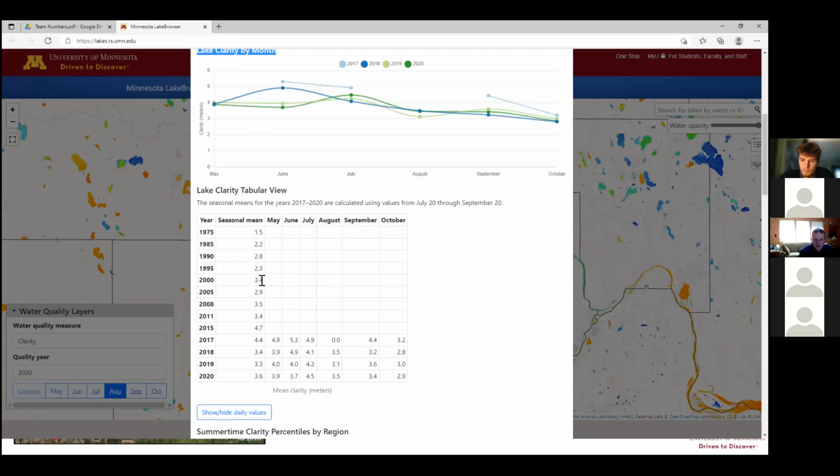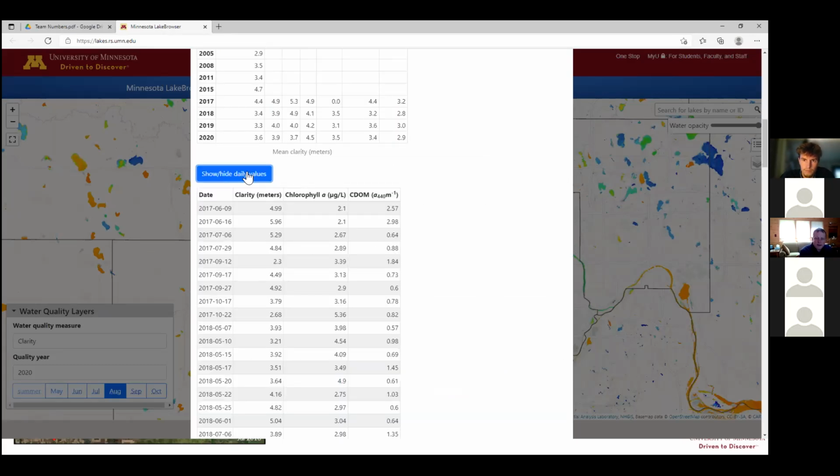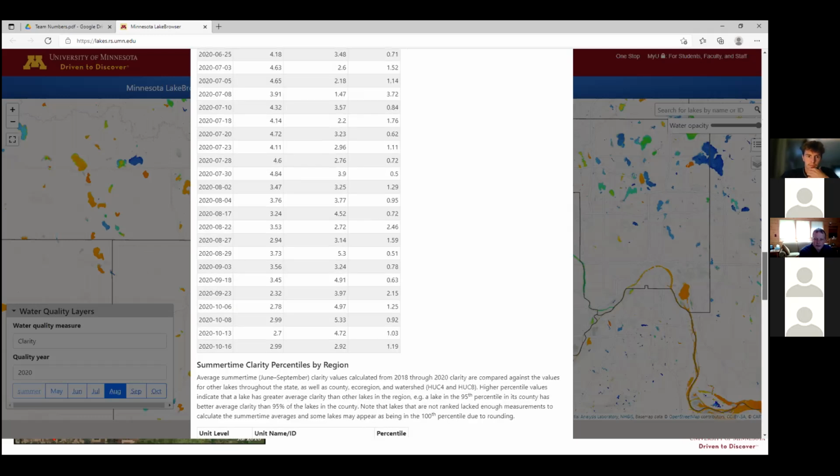We have the seasonal data for the early stuff, and then once we got the new system for the newer imagery, we have the monthly data, and we also have the daily data here. So you can actually click this. Now every measurement that was collected for that lake is here, and quite a few of them for this period.